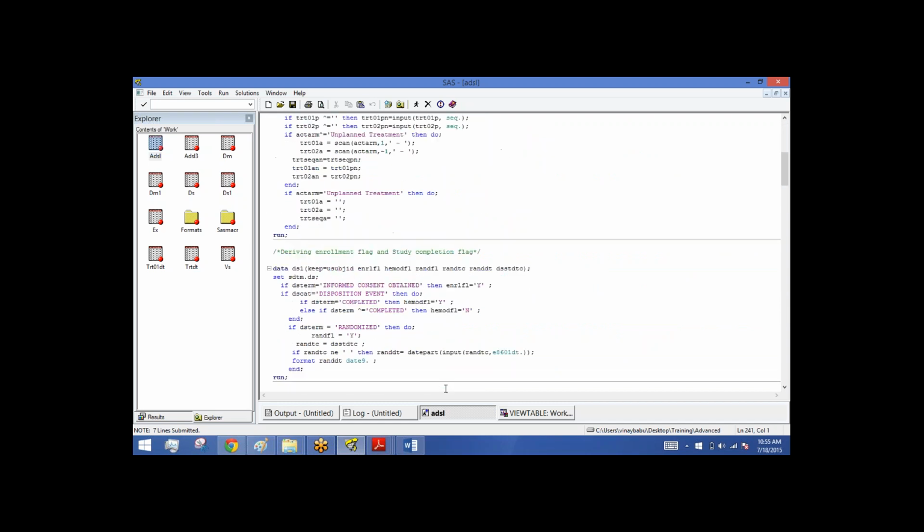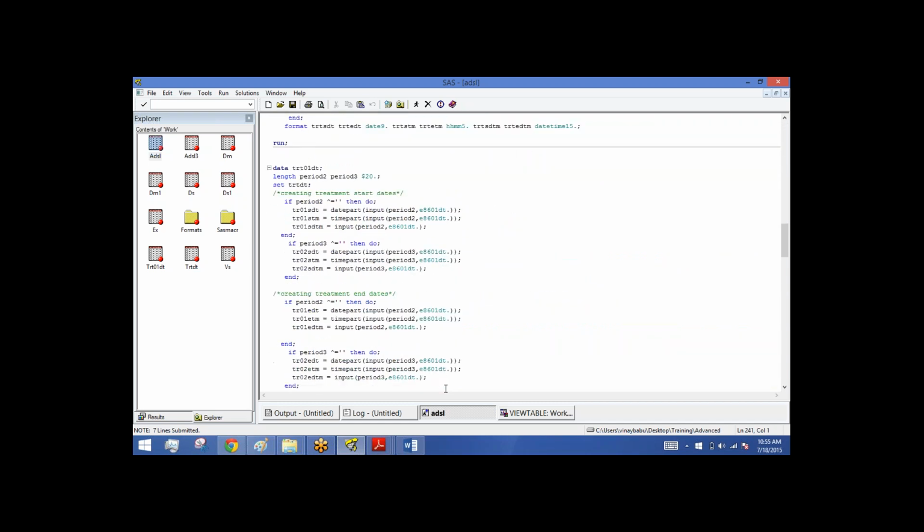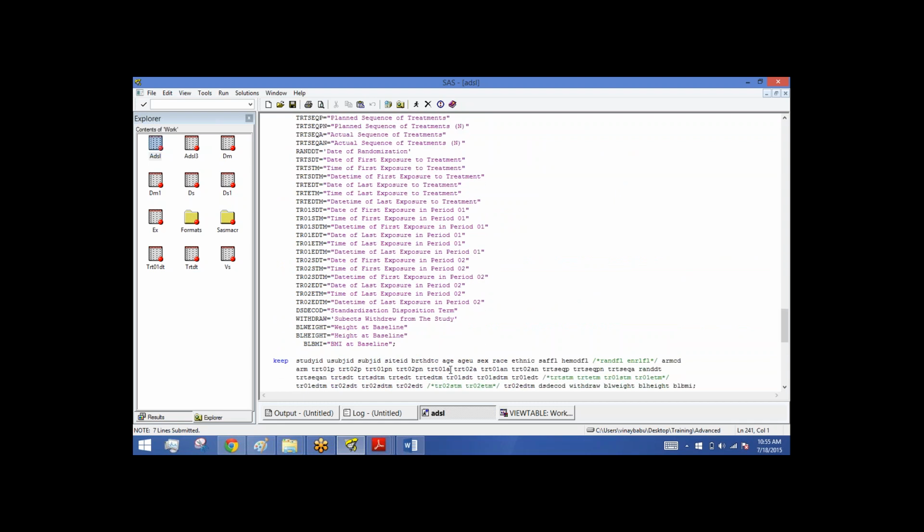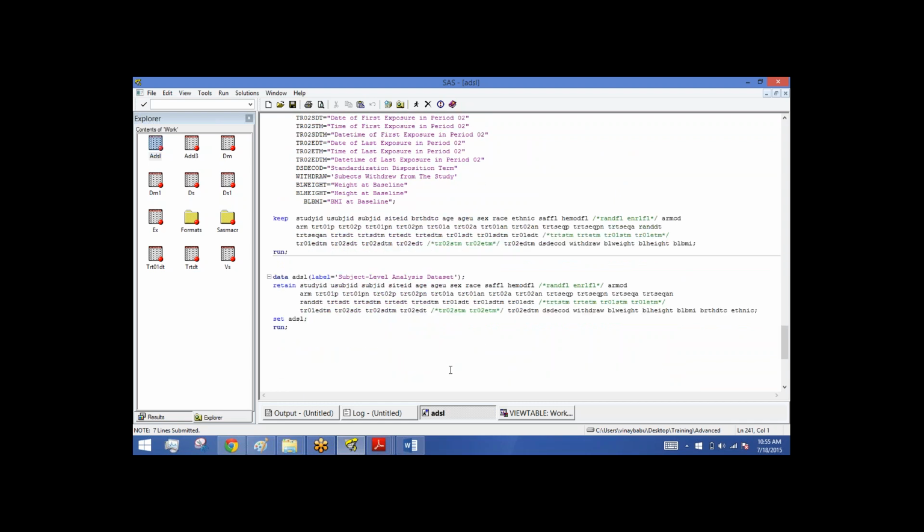Sir, the standard ADSL variable does not have those BL weight, BL height, BL BMI, baseline BMI. You can still have more variables even if they are not mentioned. Even if we don't have withdrawal one, we don't have DS code, we are still having them because we might need them for our study. You can create more variables if you need.